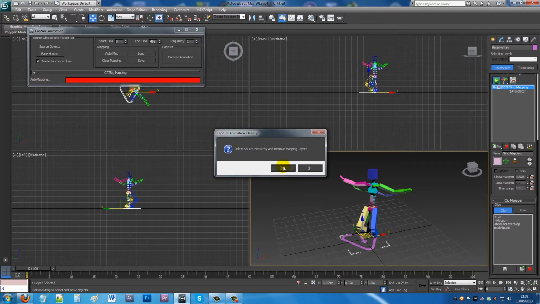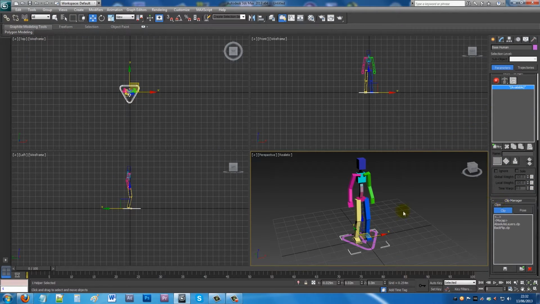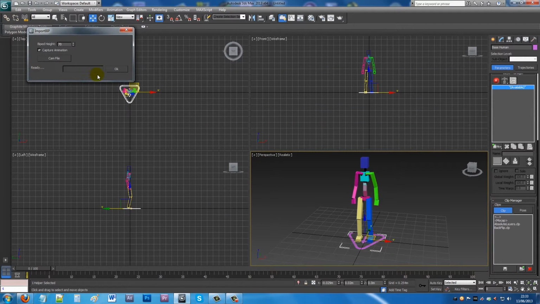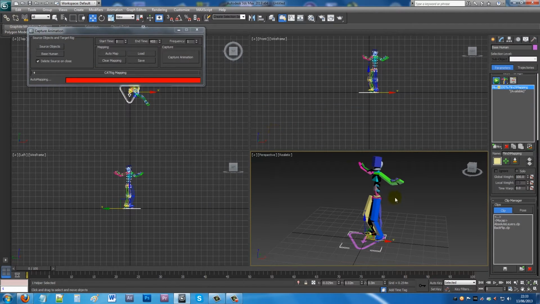So if I close that and just collapse the animation down so we don't have any layers, and I reopen it again, you set your height to about 70, you can see there's some bend in the knees. See the start and end time, it starts at 0 frames and ends at 455.